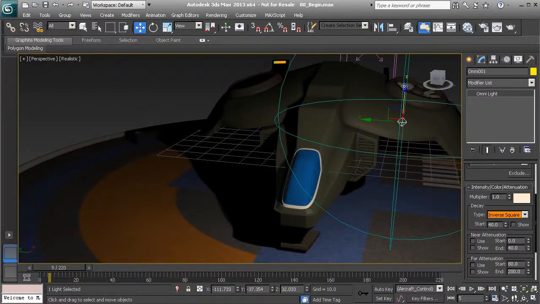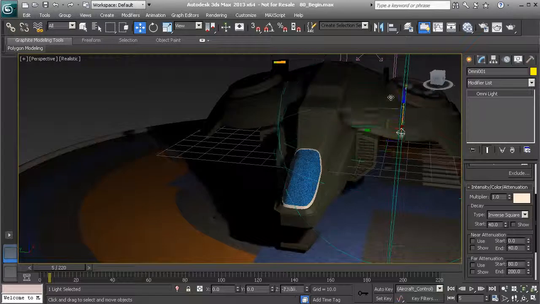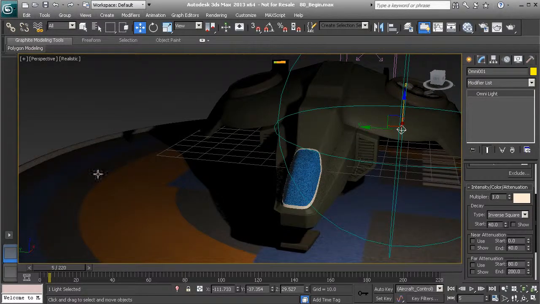So you can see once again these objects that are going to be very close to your light source, you can see these are very nicely illuminated. As we start to move further away, you can see these areas don't receive as much illumination.